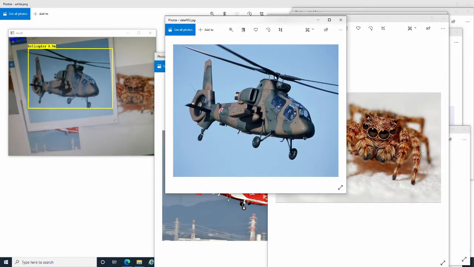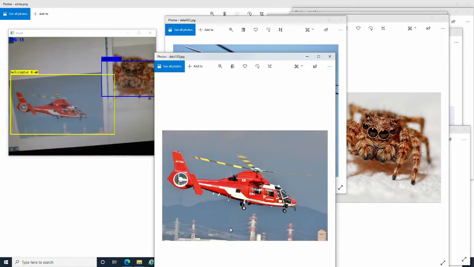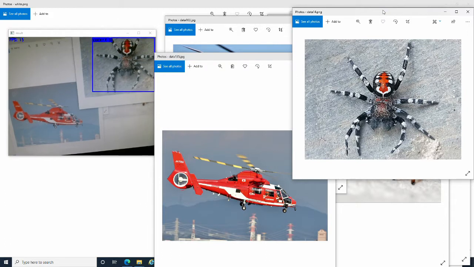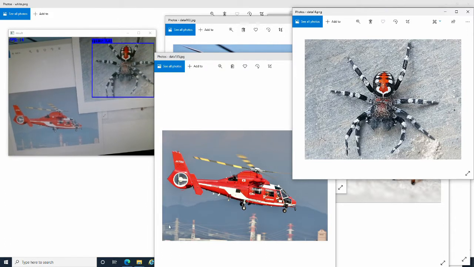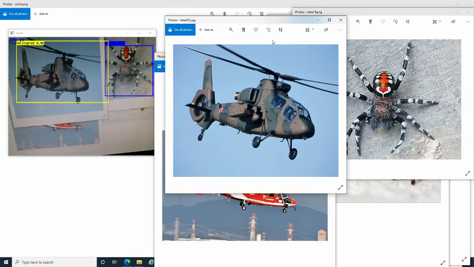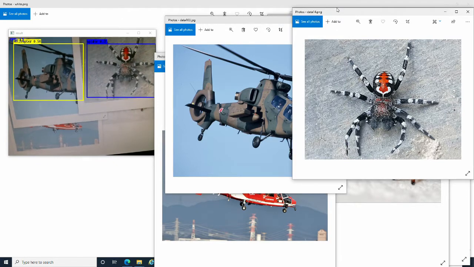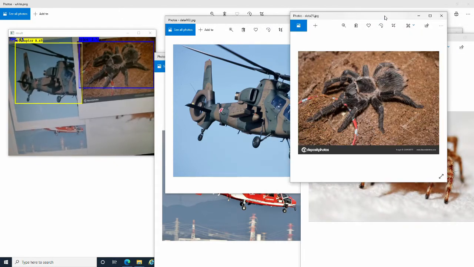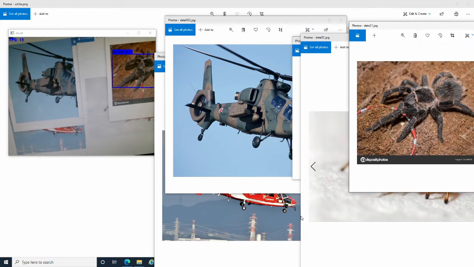In this tutorial, we are going to learn how to train YOLO with your own dataset. We are going to train a neural network to recognize helicopters and spiders. Even though we don't prepare much training data, as you can see in the left window, YOLO still can recognize objects pretty well.